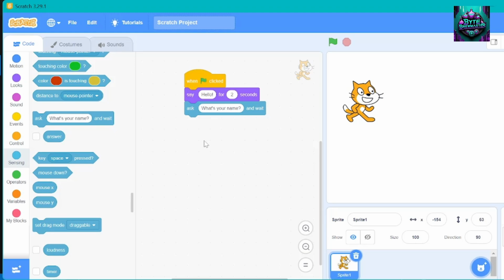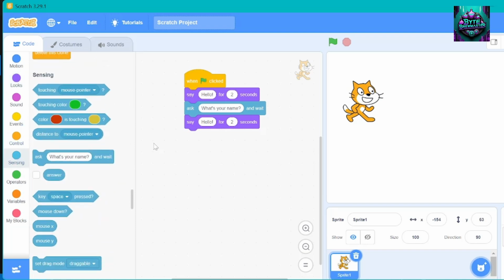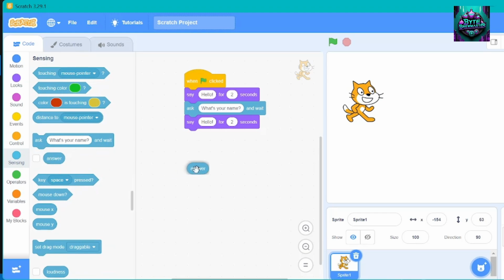We want to continue the story with another block. And so we can do that by going back up to looks, and we can take a look around, and we can say, well, what do we want to say? We're saying hello, and we say hello for 2 seconds. So let's say something else. We'll drag this down again, put it right there. And now that we have that, we can now do something with the information. But now you're probably asking, well, where is that information? Where did that information go? Well, it went right here into answer. Now you'll notice if I click answer, there we go, it says Joe.